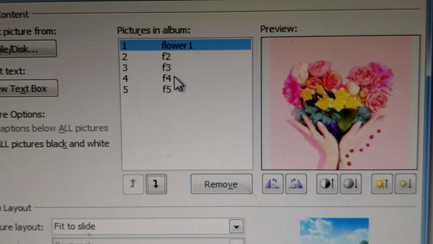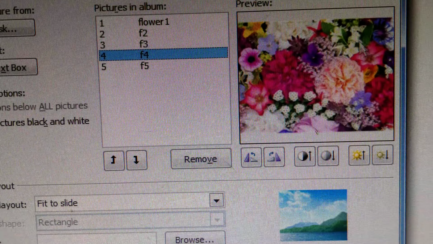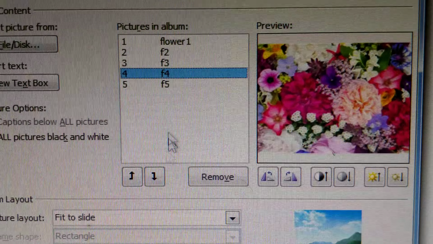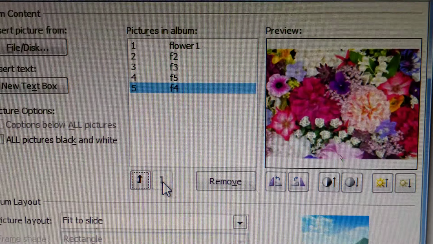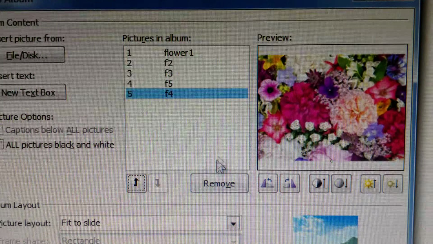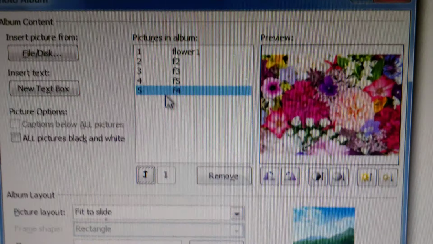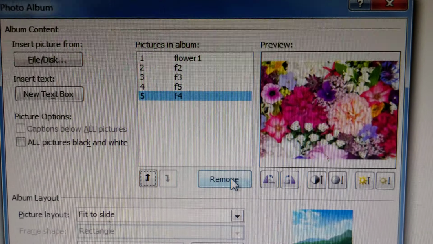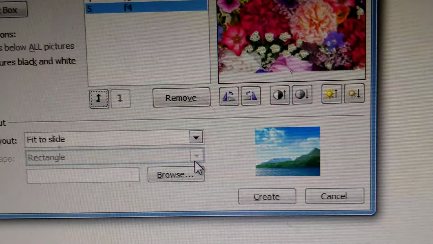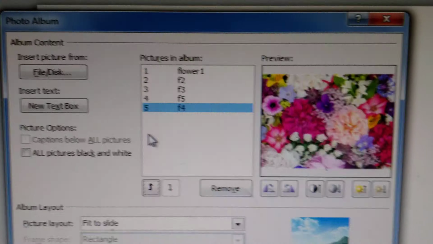Okay, and again this group of flowers I need last, so I will put it last. And if I don't want any of the pictures, I can remove it. I'm not doing that, you can try. Now finally I think everything is set.